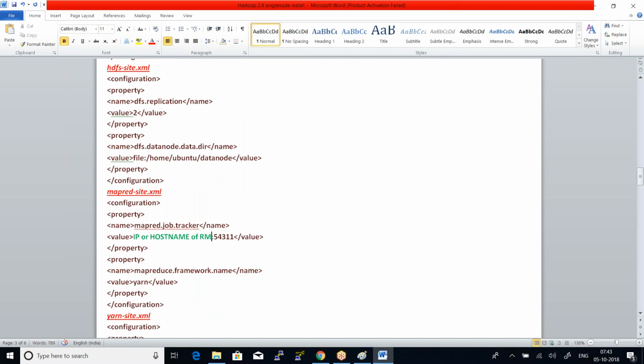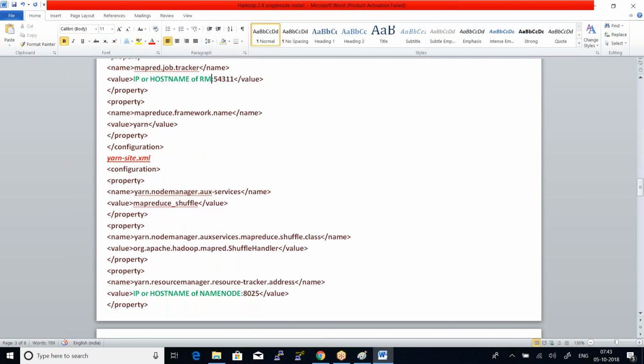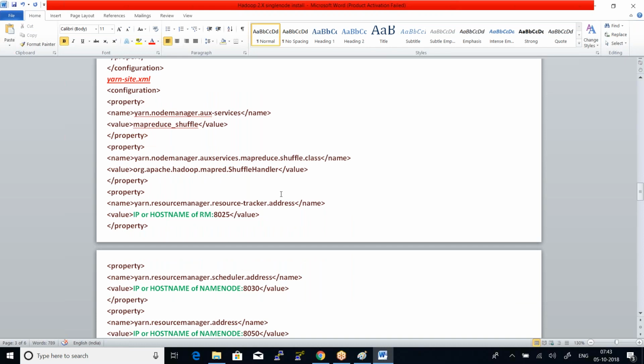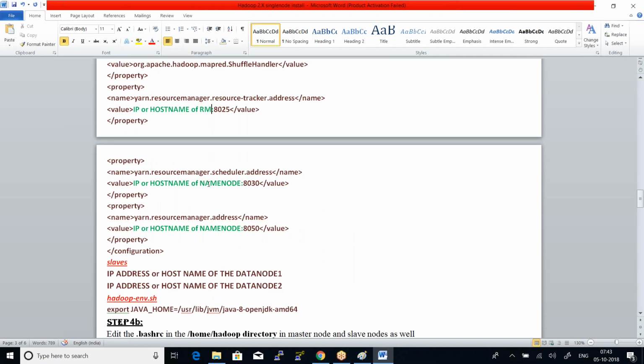Similarly, all other things are the same. Here you want to have the IP address of your resource manager. The port is different. Using the port, it will identify whether it is the resource manager or something else. So the IP address of your resource manager, for yarn.resourcemanager.resource-tracker and resourcemanager.scheduler, you type the same address. In this case, all the things are the master. The port alone will differ. Each and everything we will discuss.